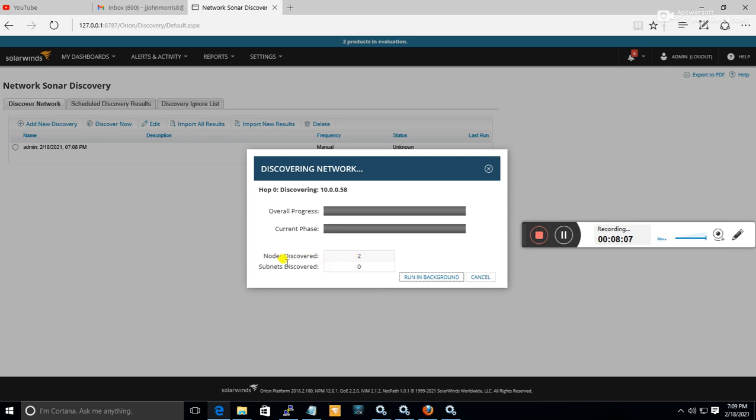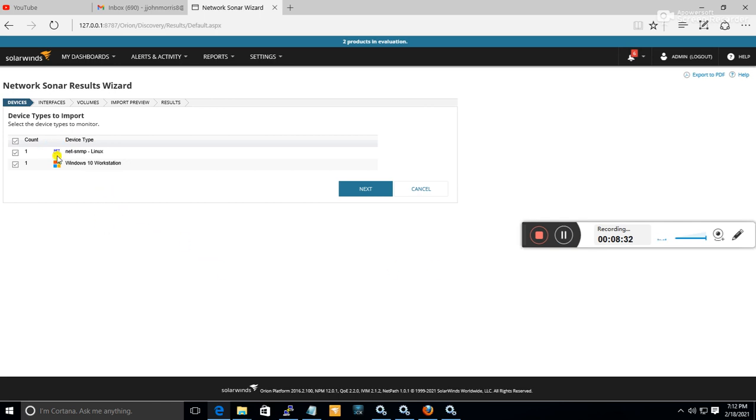So you can see two nodes have been discovered: the CentOS machine and the Windows server. You can see the system has discovered the Linux machine and also the Windows workstation. So I'll click next.